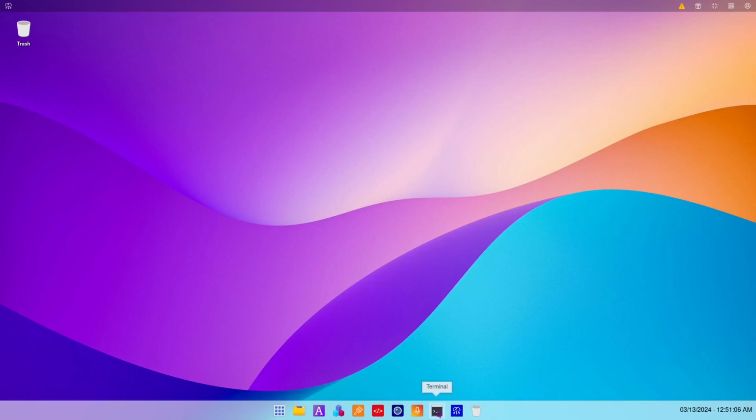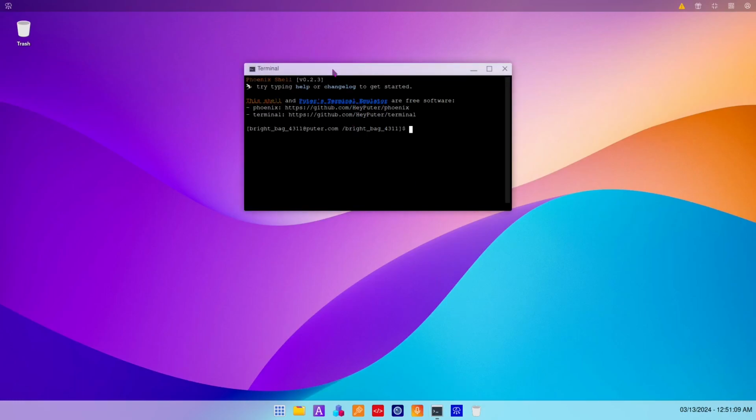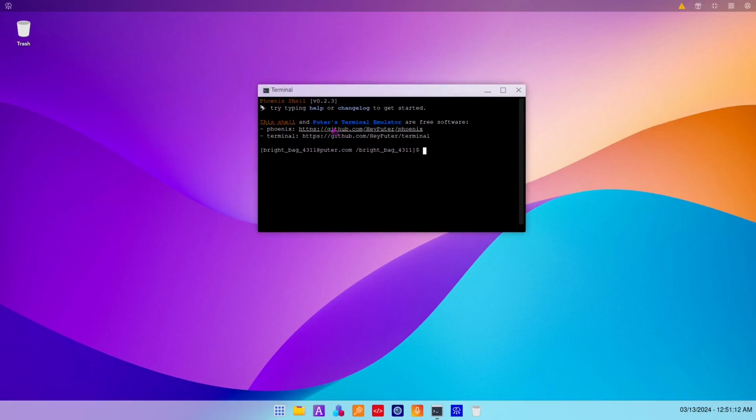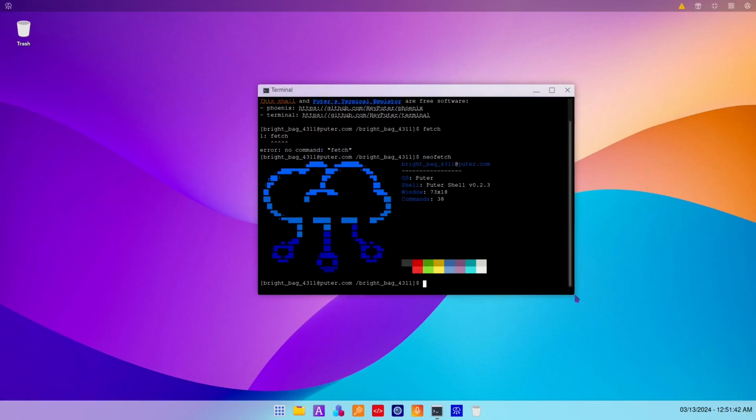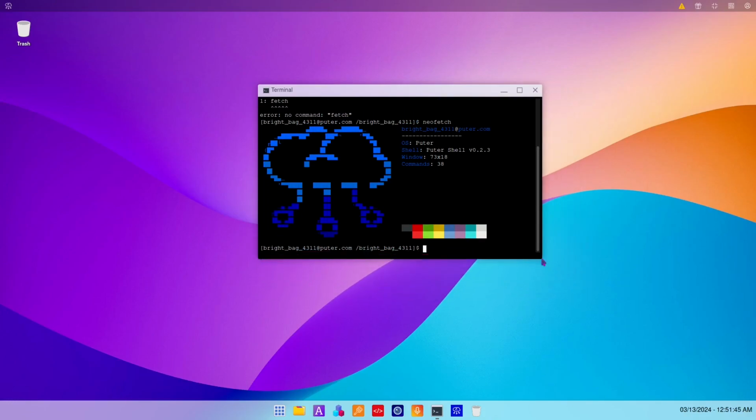So yeah, we go back to our terminal. Let's see, Phoenix Shell. This shell in Puter's terminal emulator are free software. So they've got the Hey Puter terminal and Phoenix stuff up here. So can we do a fetch? No. Fetch. Haha. So Puter shell, Windows 73 by 18, and third. So yeah, that's what our Neo fetch looks like.